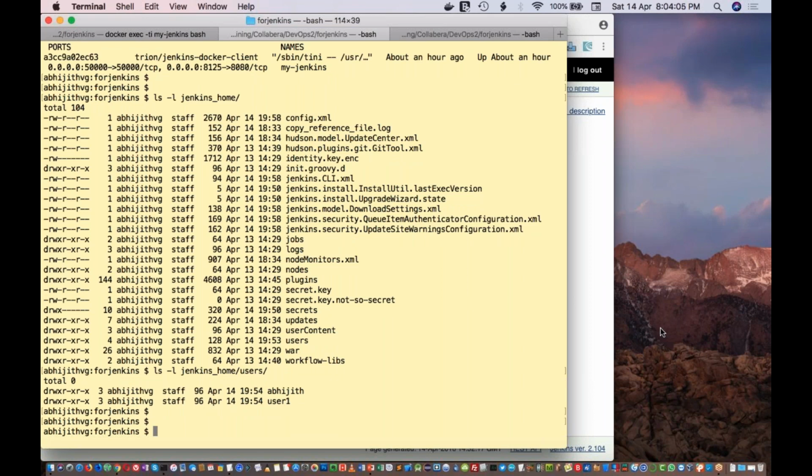Okay, Virendra is asking, Jenkins has its own database of users. Yes, Virendra, it will manage its own users, but inside the users folder you'll be able to see those users.